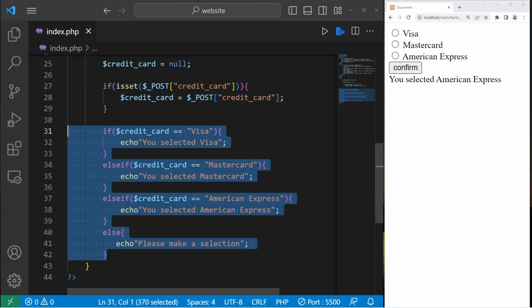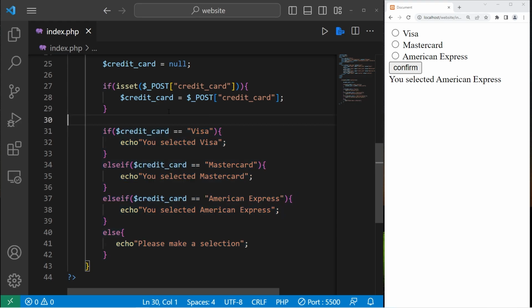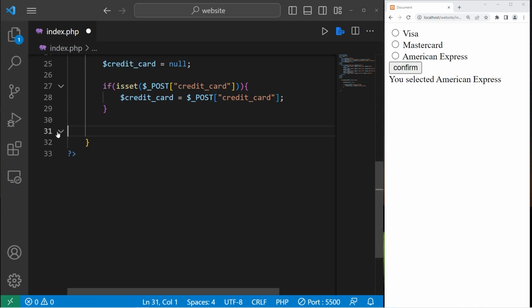In this circumstance, I would probably use a switch. We're comparing some value against many matching cases. I think a switch would be more efficient. So let's create a switch for practice. Within our switch, we are examining our credit card. We will examine our credit card against matching cases.